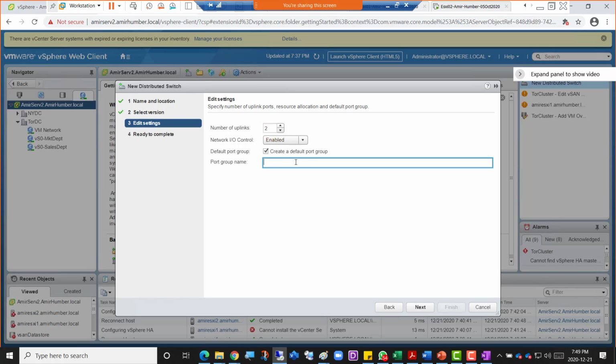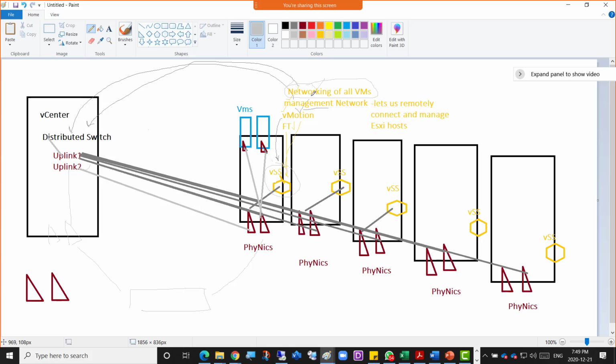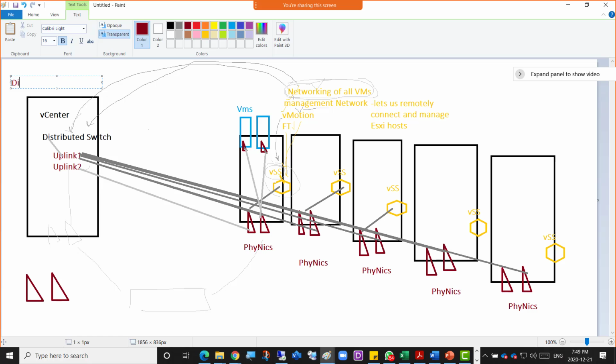Okay, this got copied. D-PG-virtual machines. Now, what is the purpose of creating a distributed port group called D-PG-virtual machine? Remember that one purpose of creating a distributed switch is that we're going to move the networking of all virtual machines away from the virtual standard switch to the distributed switch. In order to do that, there has to be a distributed port group created there.